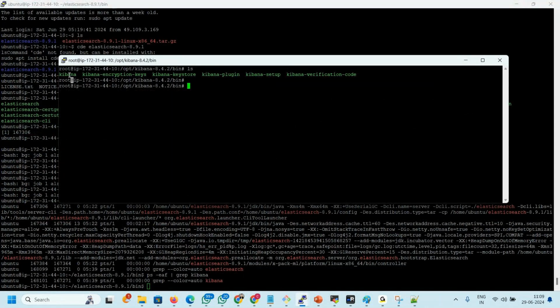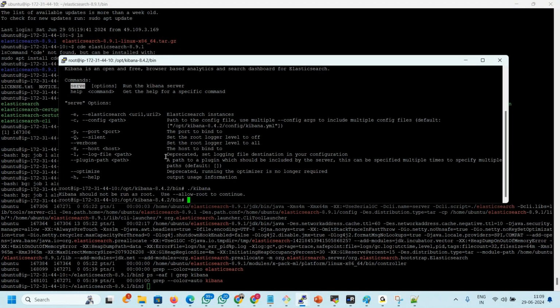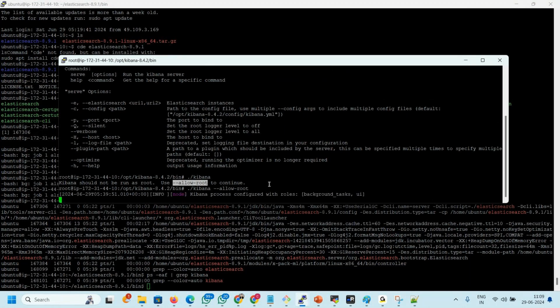Without Kibana running, how is that page coming up, Rajesh? That's a cached one. Okay. The browser has cache enabled. That's a problem. That's the reason you should not trust the browser.